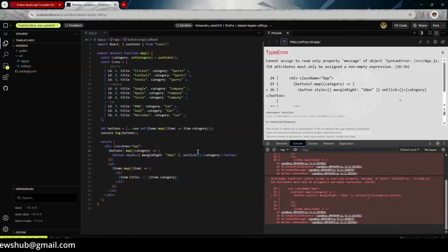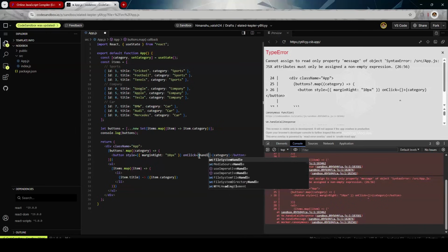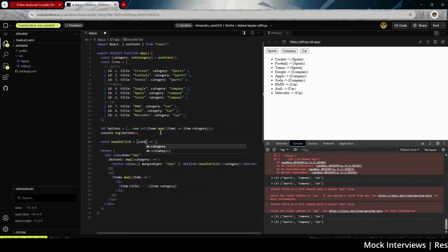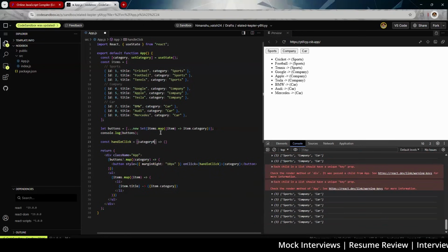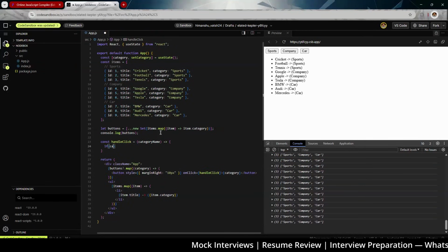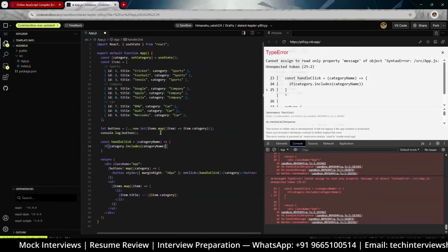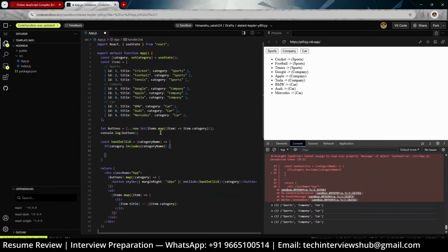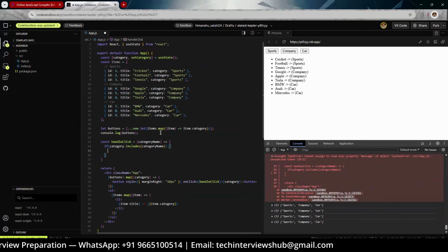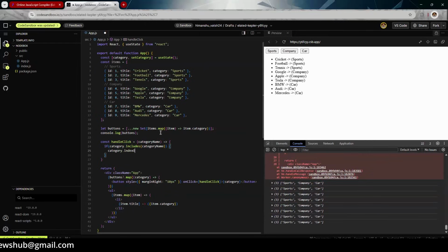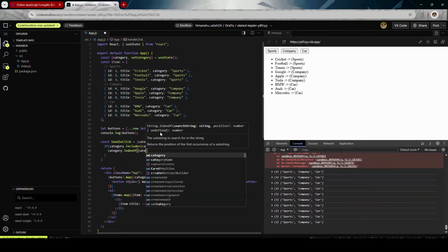What happened now? On click, you haven't passed anything there. Handle click, and then we can make a function here and use click, and get the category name from here. And if category dot includes category name beforehand, then we need to just slice it out. We need to get the index of it. If it includes, then you have to take it out using index of category name.